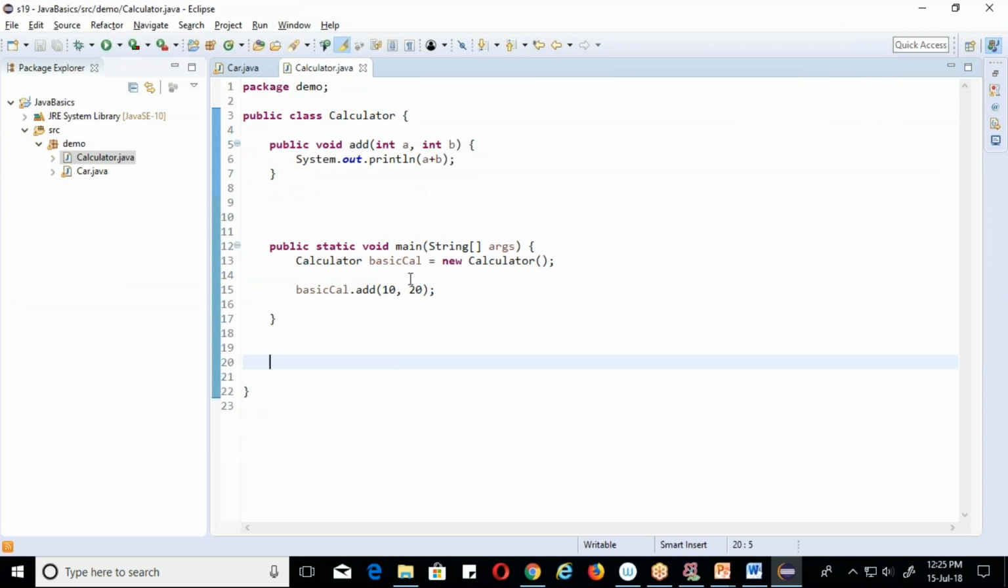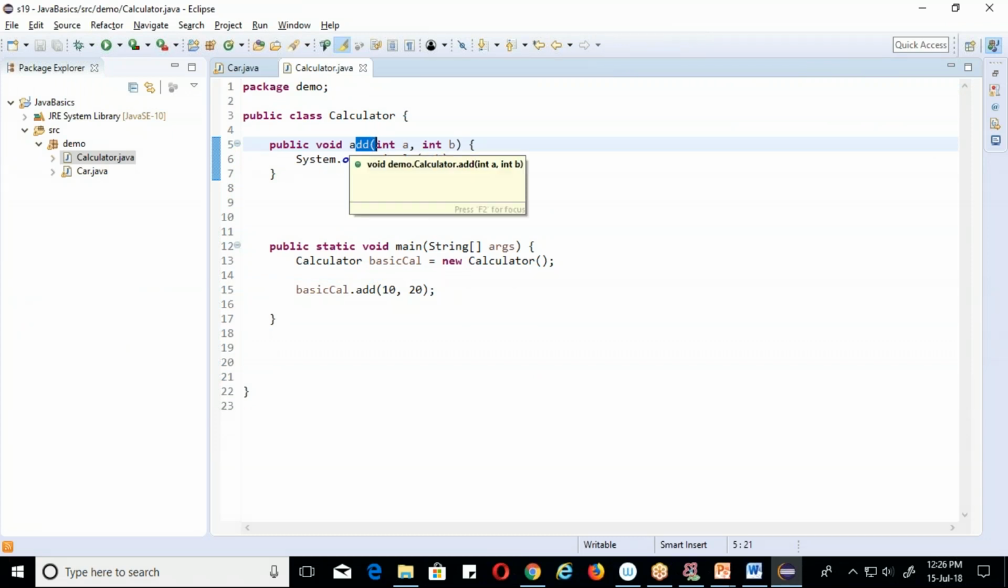Okay, so let us understand the terminology here. This add is called a method. There is no concept called a module in Java. I just told you that add is a module so as to understand the concept, but add is a method. So what is a method? Why do we use a method? A method is a way of doing something.